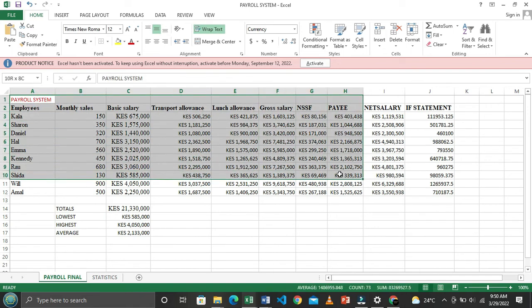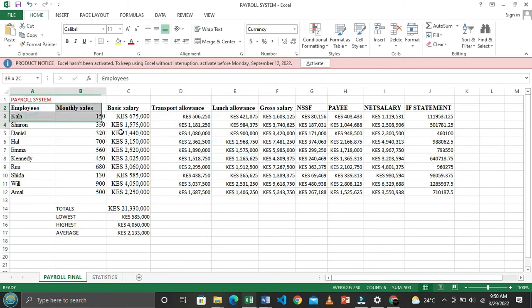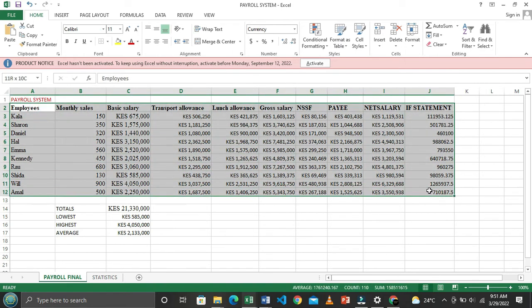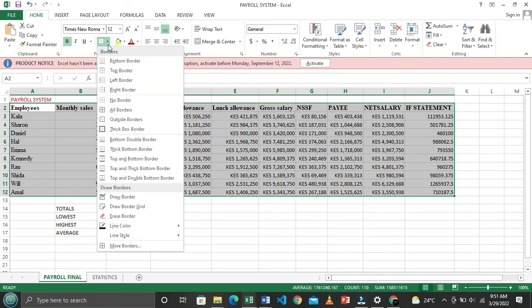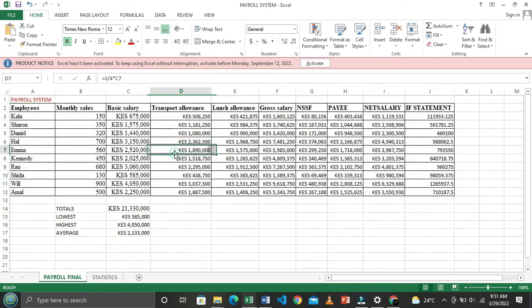how to border, you need to put borders in your work. So maybe I'll do this. The table, you highlight that to create a border. Go to the font section, look for where you have borders. Click that drop down arrow, select all borders. When you're done with that, you find the borders will appear.